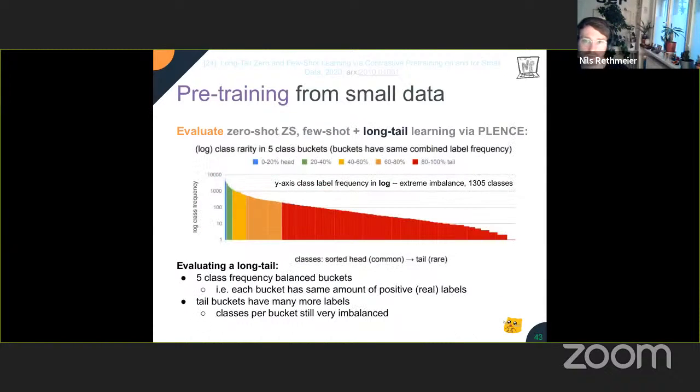And a last setting I want to talk about. So this is actually how the class distribution of this thing looks. And note here that the class frequency is on the y-axis, and these are the classes sorted by their frequency, 1,300 classes altogether. And this is in log scale.